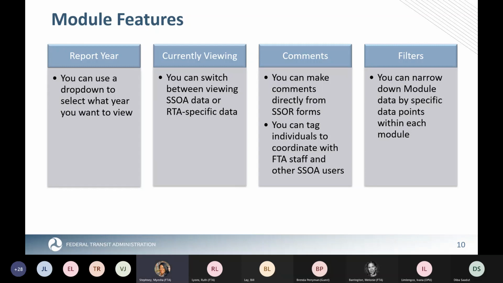Within each module, there are features that were created for ease of use and reference, and they are listed on this slide. We will provide screenshots of each of these features on the next few slides. There is a reporting year dropdown, an option to switch between viewing SSOA or RTA specific data for each page, a comment section where users can enter comments and tag other SSOA users within each module, and filters that are available for certain pages to narrow down module data by specific data points.